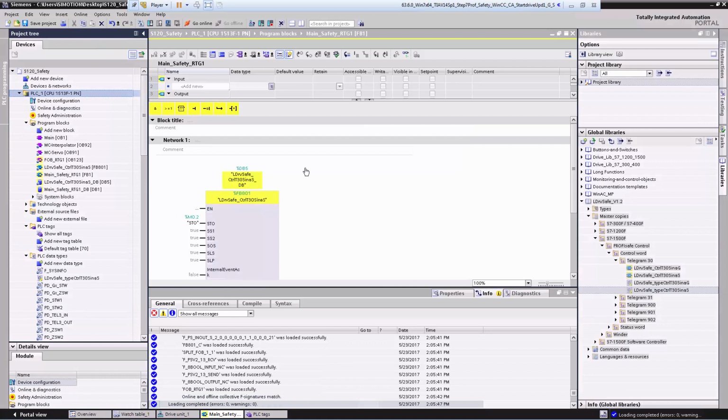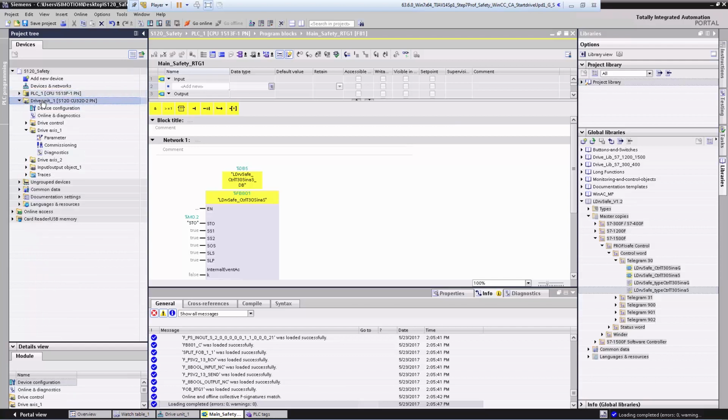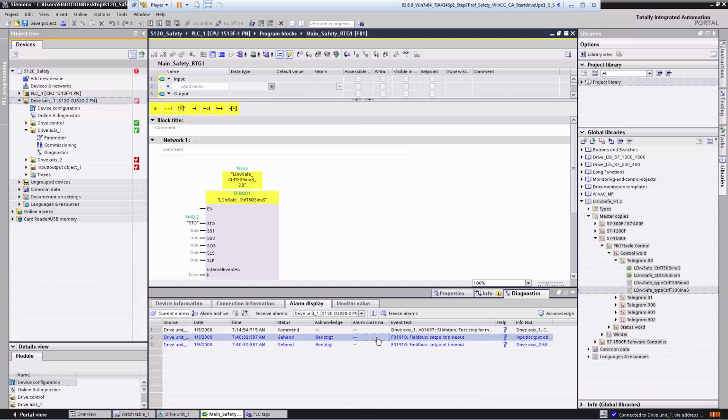But now we see that the drive has an error message. This is because the controller was stopped. We go online to the drive and acknowledge the error. Then we go to Diagnostics, select the error message from the drive and acknowledge the error message. Now the drive is green, the controller is green, and we can test the control unit.